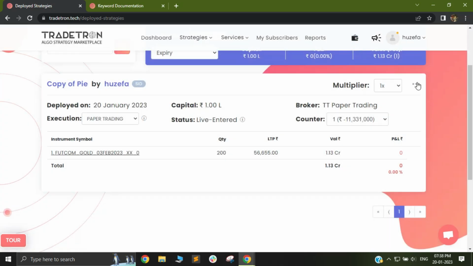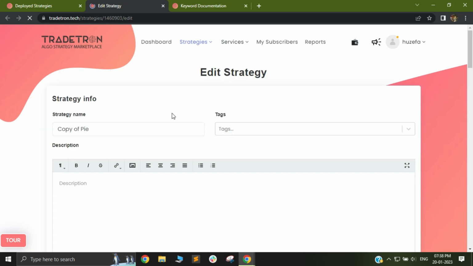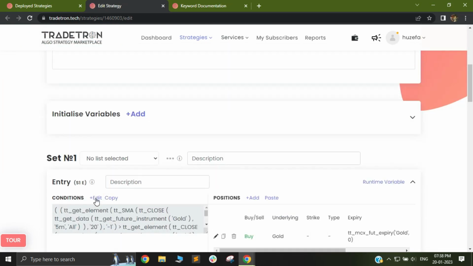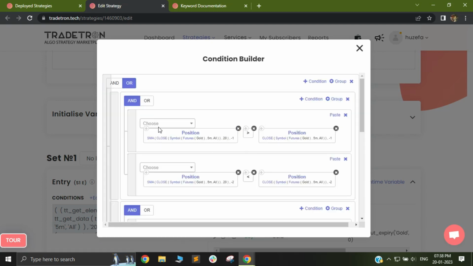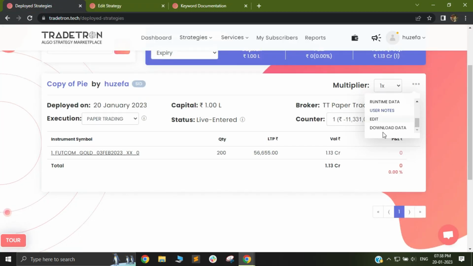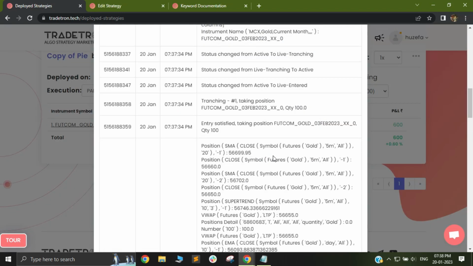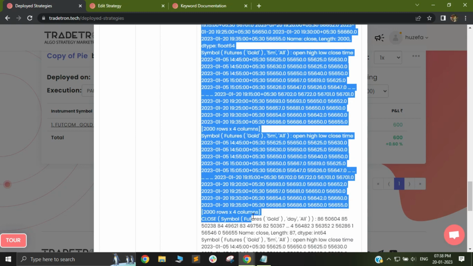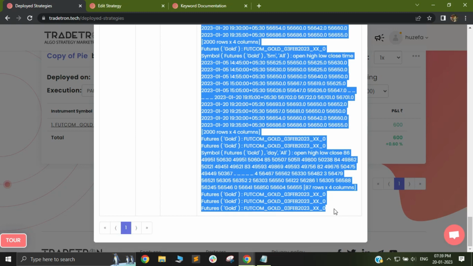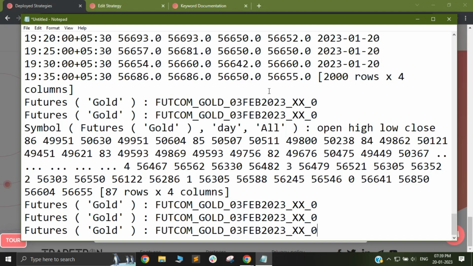So I'll just close this log and first I will go to the three dots and open a new tab wherein I will go to edit this strategy and I will go in the entry condition details. So I have my entry condition open out here. After opening this, I will first go to the notification log again. And now I will copy the entire log that I see out here and paste it on a notepad.